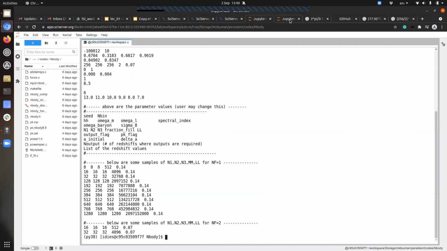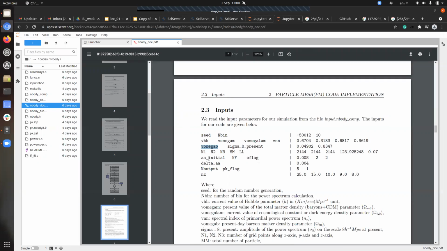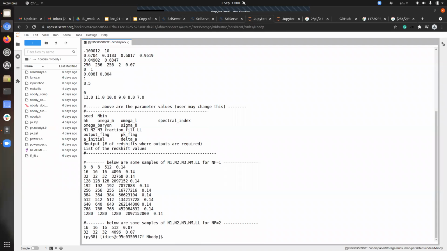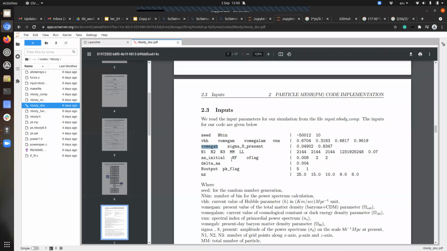Next, what are the other things you have? Okay, that is basically the initial value of your scale factor. So here the scale factor is 0.008, and then they have changed the file a bit. This NF and O flag, these two things are not there anymore. This has been removed. So the delta A, instead of time step, I mentioned that you will be taking scale factor steps, because the entire cosmological evolution can be represented with scale factor, and that is way more convenient to deal with rather than time steps.